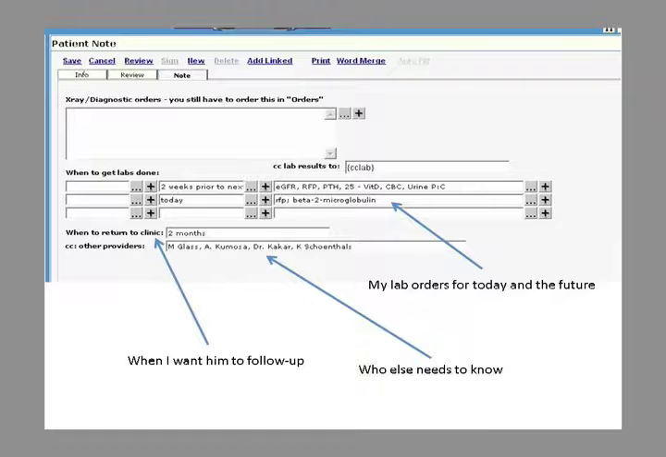Also, who else needs to know? Who is going to get a CC when I send this back to the referring doctor? Right now it says Dr. Glass, Camosa, Kakar, and Schoenthals are the other providers. And my lab orders for the future. I've got 2 lab orders on this patient, one for today, one for a couple weeks from now. And just notice that today I've ordered a beta-2 microglobulin. That's something easy to remember, beta-2 microglobulin, because you'll see where this shows up in the future.